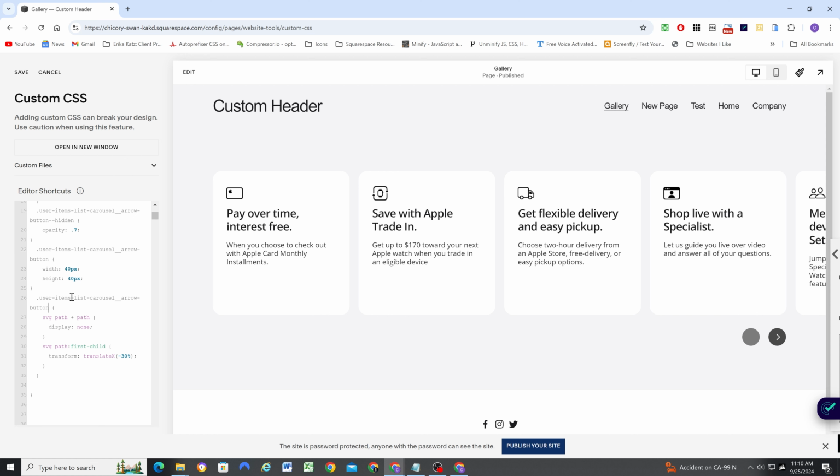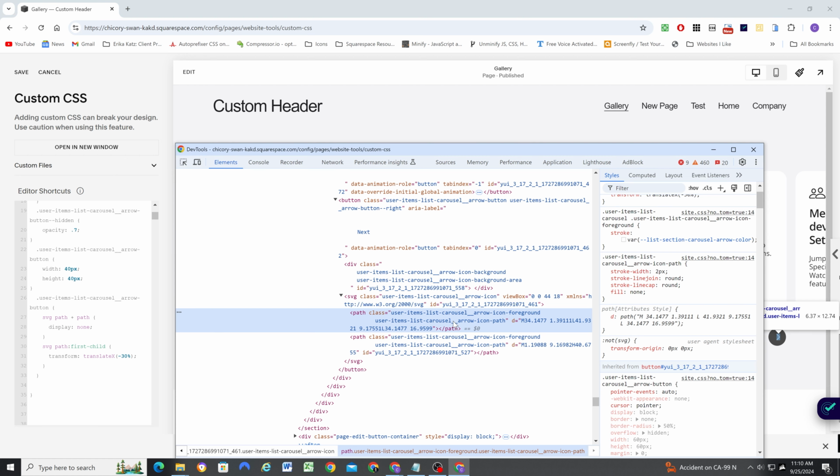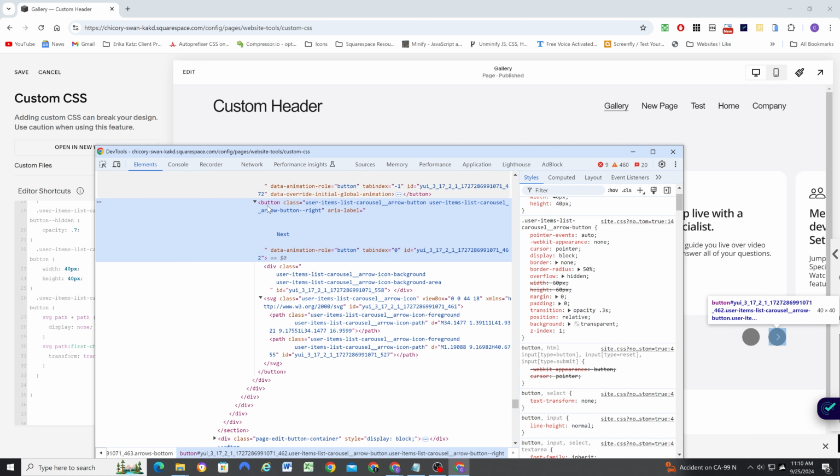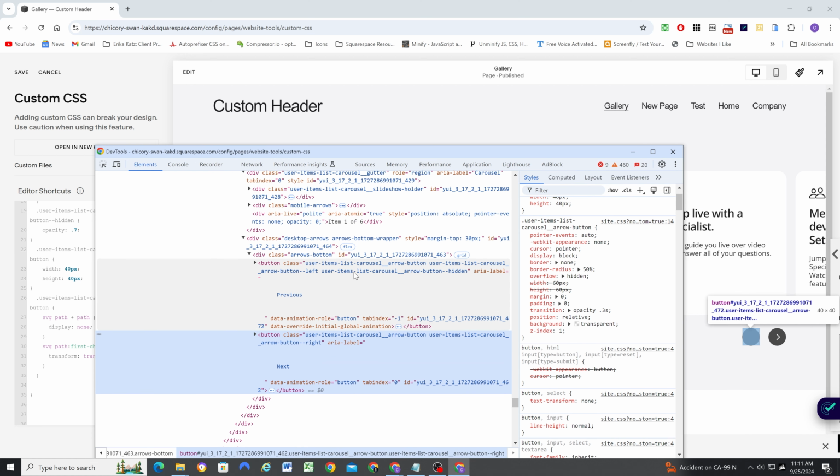So here we have the user items carousel arrow button. This is applying to both of them. So this one is also being shifted over to the left, but we don't want to do that. We want to shift it to the right instead. And so that's where the identifying class of whether the arrow button is on the right or left matters. So we want to select the left button.